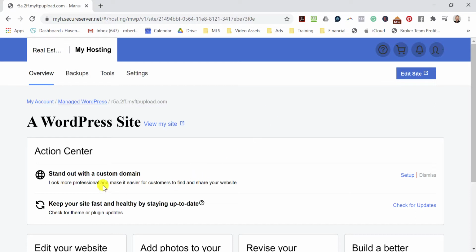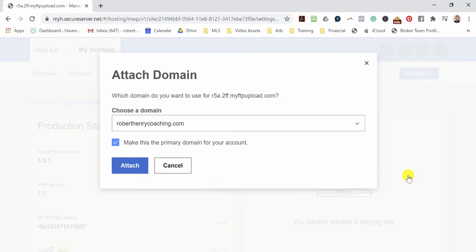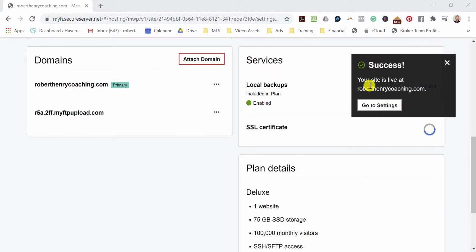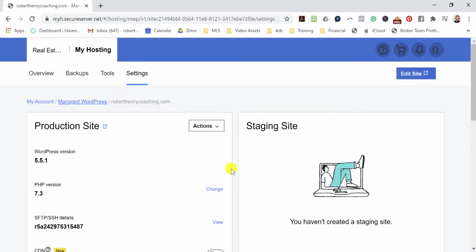So now what we're going to do is go ahead and set it up with the domain, and we're going to choose the domain that we have purchased. Okay, so you'll get a little message right here that says success, and we're ready to go. So let's go now to settings. Okay, and so what we can do is now go to edit site.